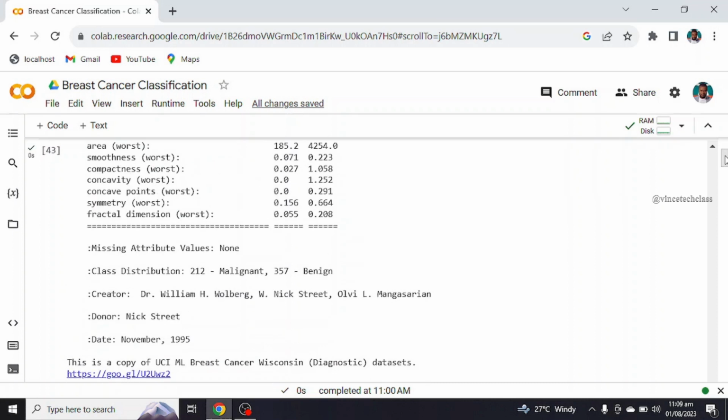This is just information about the dataset we are using. It was created by Dr. William Wolberg in the year 1995. We have the class distribution as 212 for malignant and 357 for benign. That is, in this project now, we are trying to predict if the cancer is malignant or benign. So when I say benign, that is, benign does not spread to the rest of the body, and malignant, it spreads to the rest of the body. So you can read more on that to get more insights.